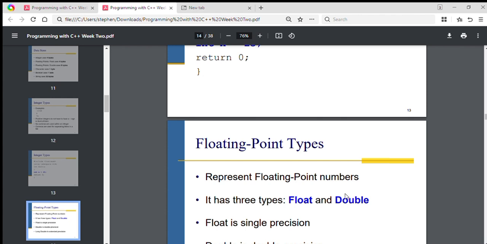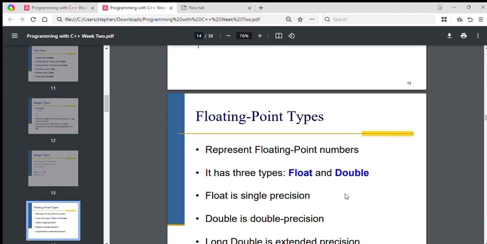So now let's move on to the floating point data types. Floating point types are used to represent numbers with decimals. As we said earlier, they are decimal numbers.